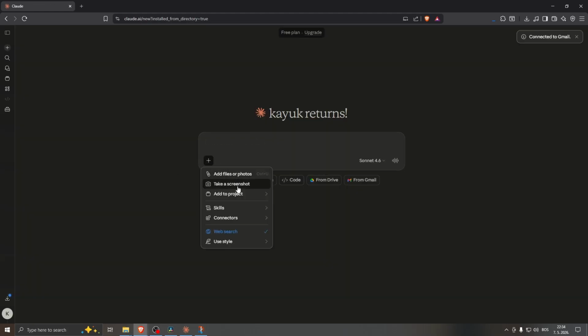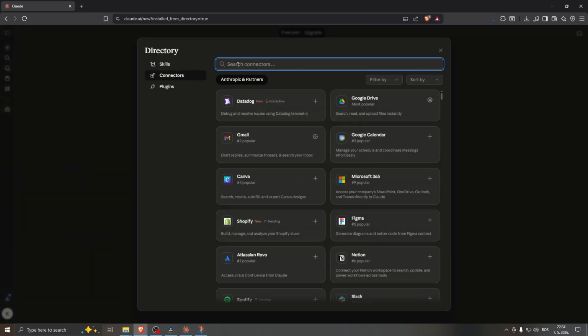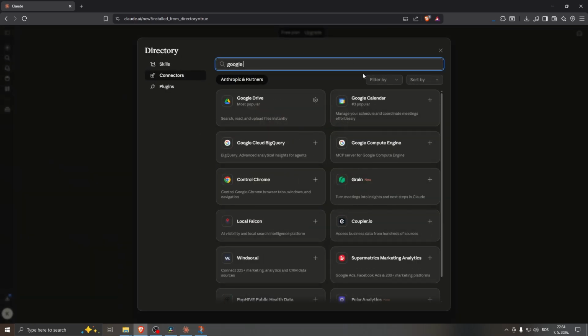Now click the plus icon again, connectors, add connector, and type in Google Calendar. It's right here, the second one.